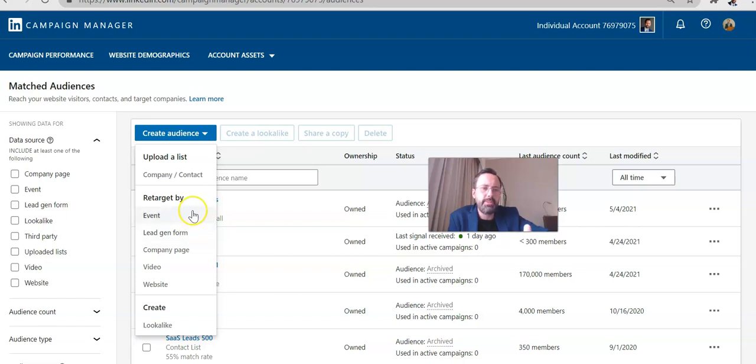So what can we retarget people by? Well, an event would be something like having a LinkedIn live webinar or a Zoom webinar or something. You can target people based on lead gen forms. So did they request a white paper on X, Y, or Z?